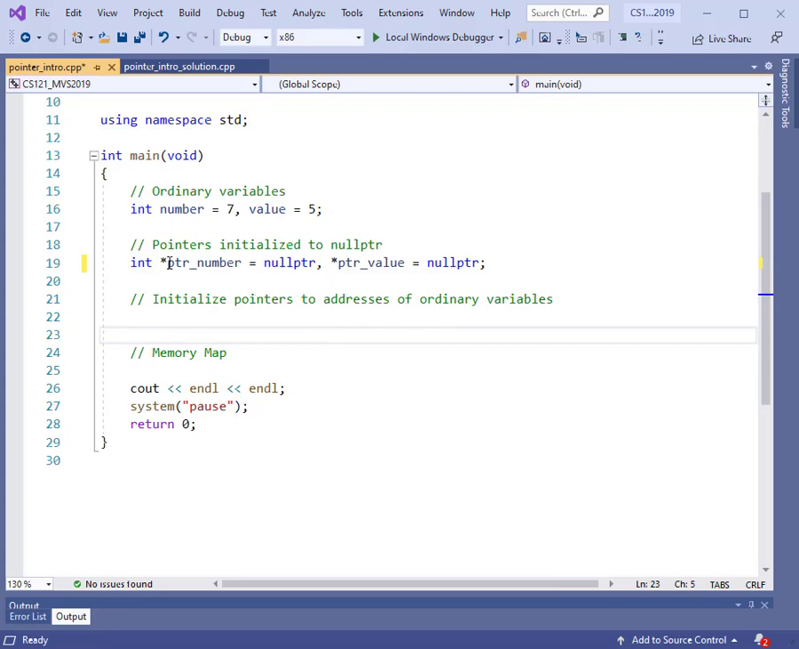I have an integer called pointer number that will point to an integer. I have another one called pointer value that will also point to an integer, and it's initialized to the null pointer as well. Now you may notice that my ordinary variables, I've called those number and I've called those value. Well, I want these two pointers to point to the integer number and to the integer value. Keep in mind that this pointer is a special type. The pointer itself is not an integer. It is a pointer to an integer.